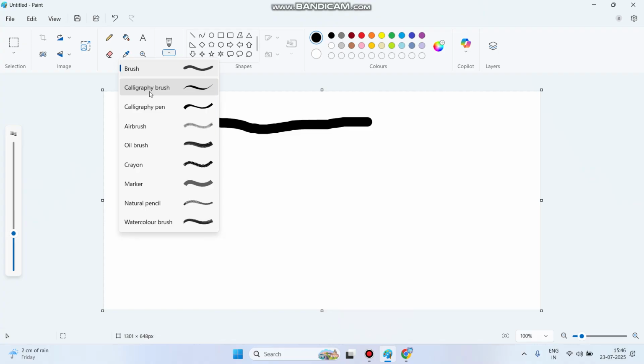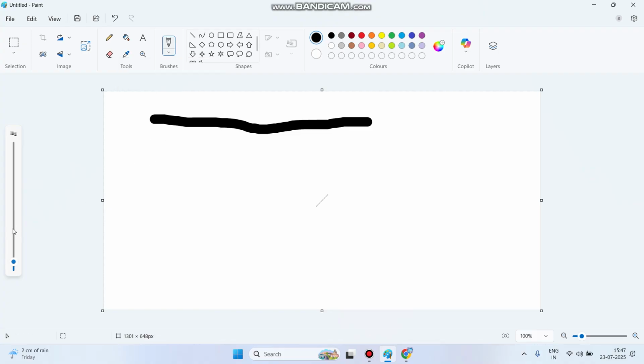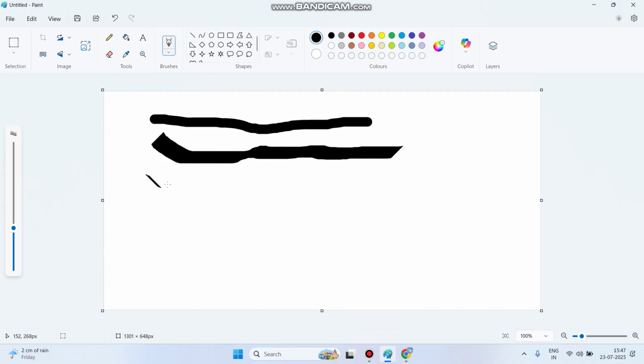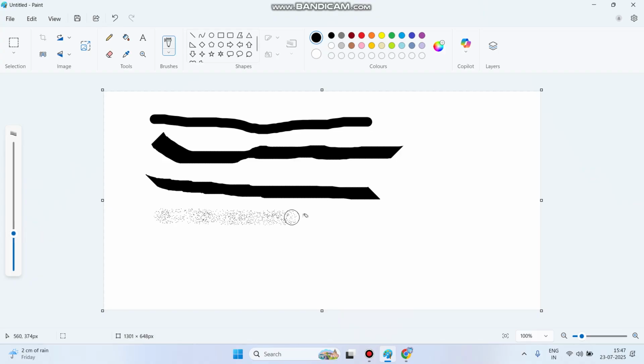After letter, I have another brush. See, everything is different. After letter, I'm going over here to the pen. See, this pen is something different. After letter, I have the air spray over here. Let me increase the size. See, air spray is different.